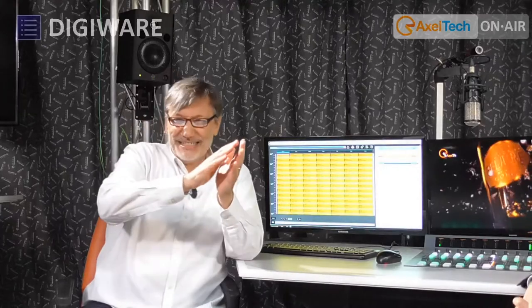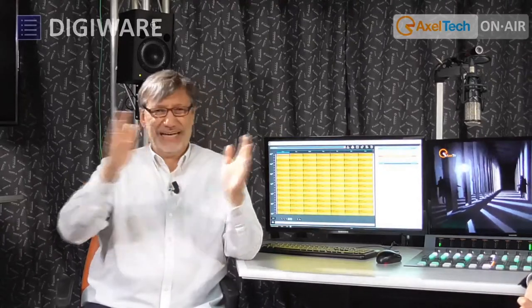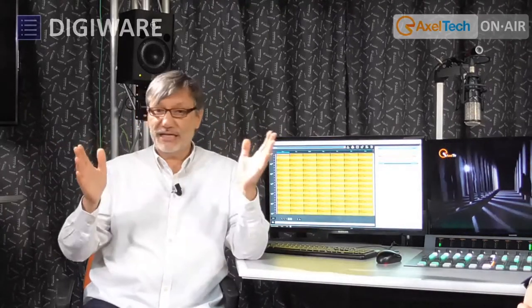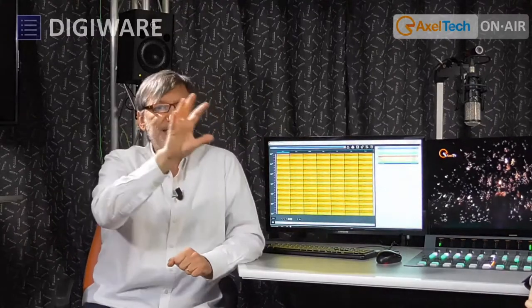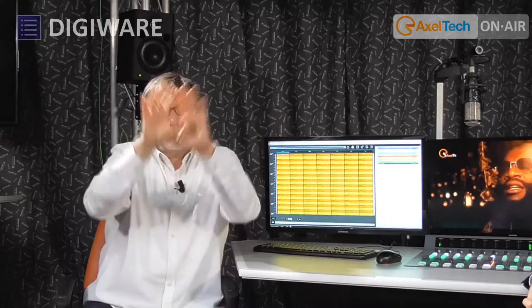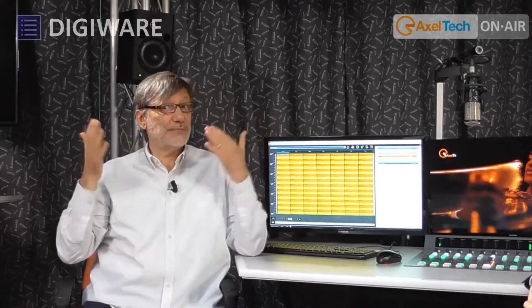So there are, I think, 35 different programs in the entire week. And then, of course, programmers must fill partly the needs of the programs and partly the design of the radio station. And DigiWare is perfect for that. So DigiWare adapts to the format you want to give to your station and not vice versa.